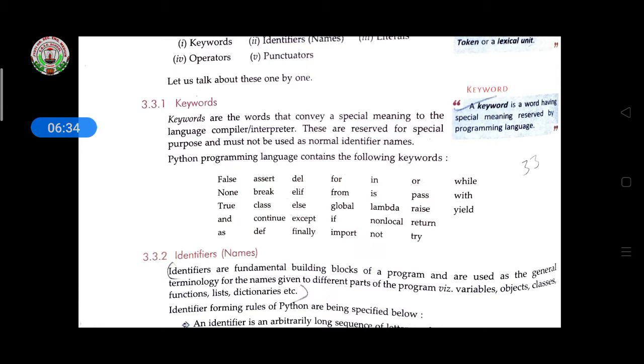Keywords are the words that convey a special meaning to the language compiler or interpreter. These are reserved for a special purpose and must not be used as normal identifiers. So a keyword is a reserved word in the Python programming language, and it cannot be used as a normal identifier. Normal identifiers means, suppose you have initialized one variable, in which you store some data.